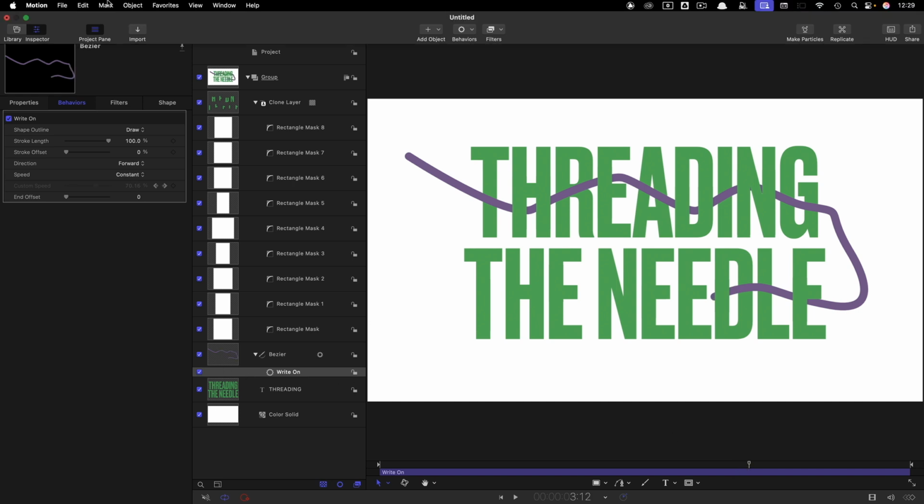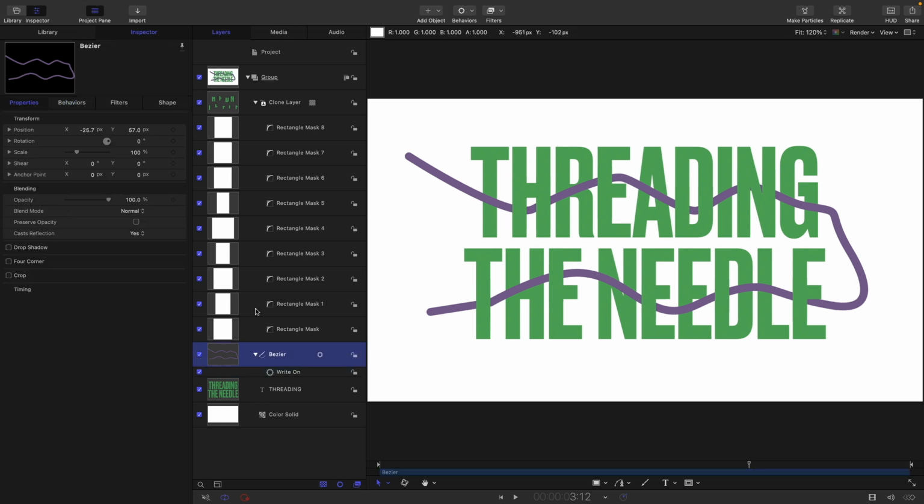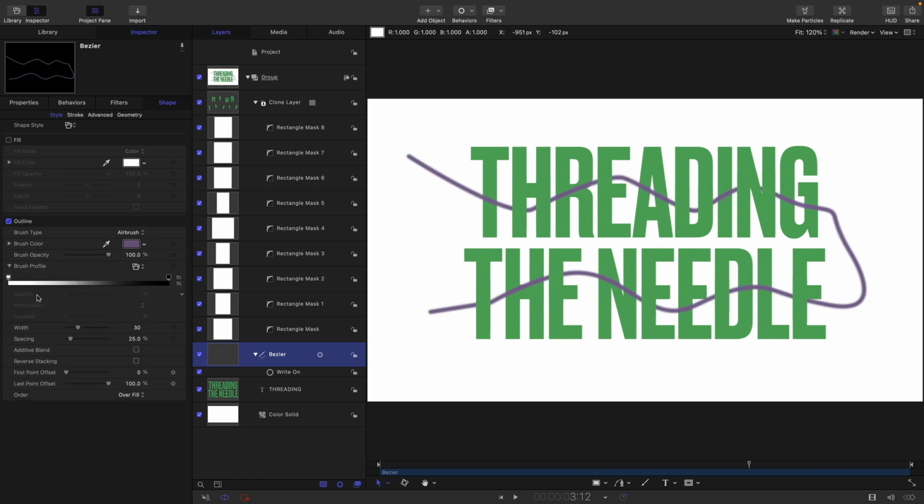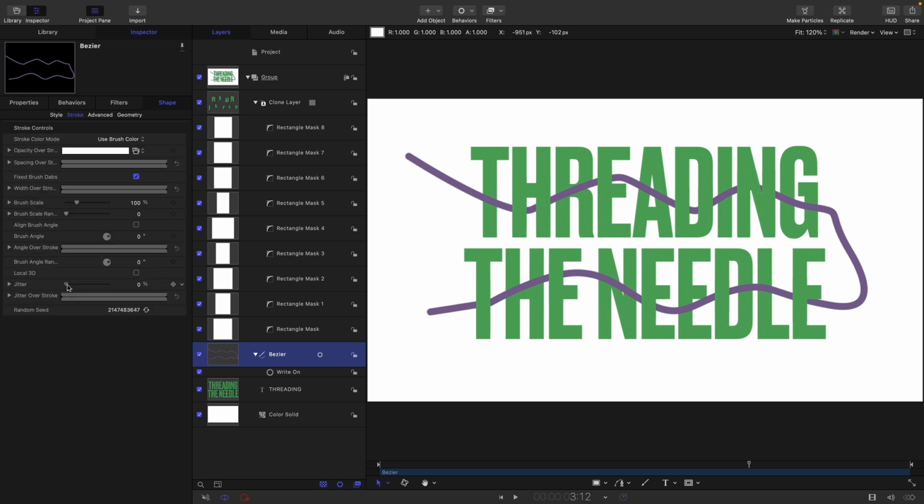With the write on behavior selected, let's come to mark and mark out. And let's make this look a little bit more thread-like. Let's come over to the shape, select airbrush, open up the brush profile and drag that white across like that. Let's come to the stroke and have a little bit of jitter. You see that jitter gives it this nice sort of roughness. It looks more like thread.